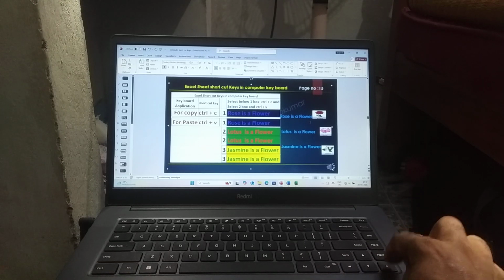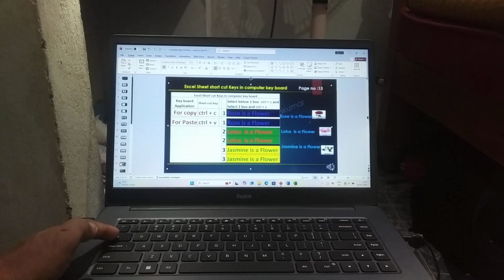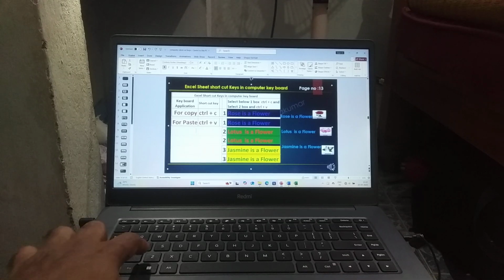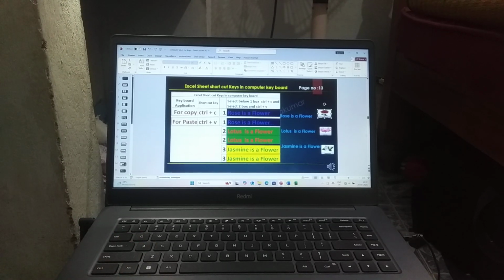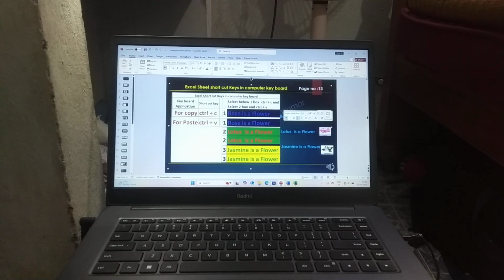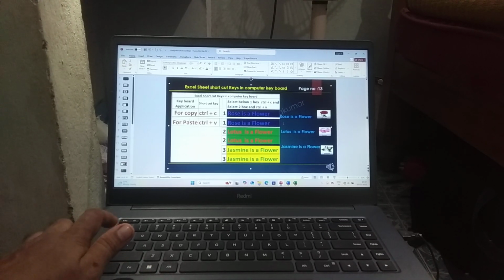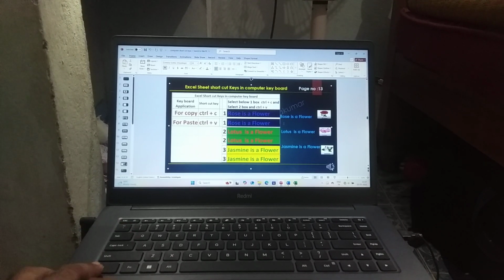Here arrow mark and press tab. Here is the tab button, 1, 2, 3, and Control Z. And for copy purpose you have to select this and copy, and this is the keyboard option. In keyboard, Control C plus Control V. Here is the tab, 1, 2, 3, 4, 5, 6, and Control V.